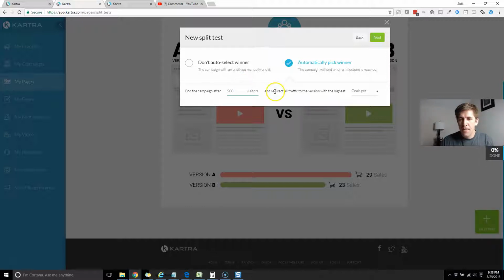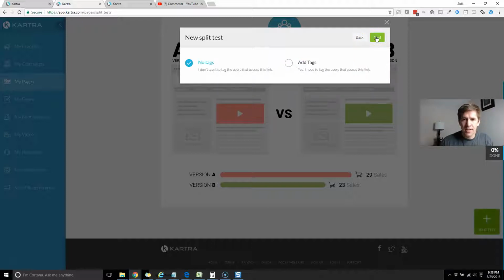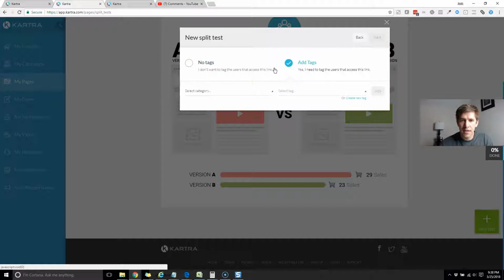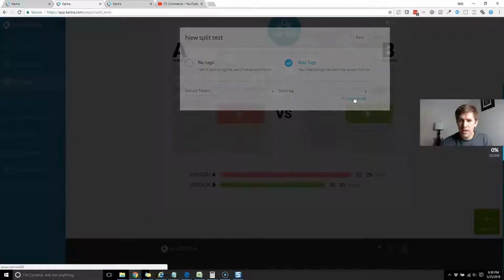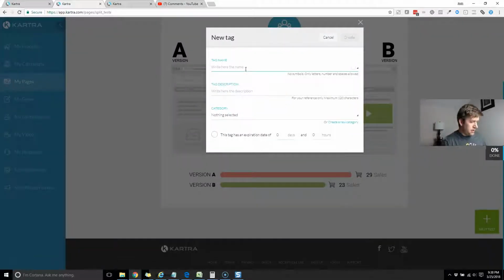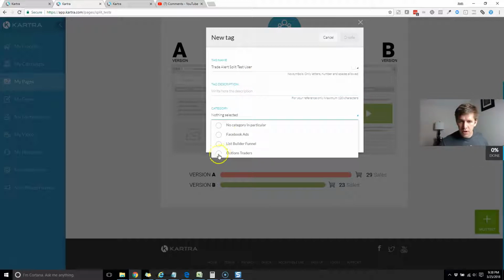But since I don't have the most traffic to this yet, I'm not running paid ads to this opt-in yet. Here we go. So new split test, add tags. I need to tag the users that access this link. Let's see what that is. Options traders. And I don't know entirely what this tag is going to be showing, but let's just say trade alert split test user. So I don't even know how I would call this yet.